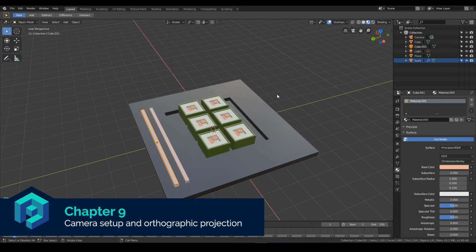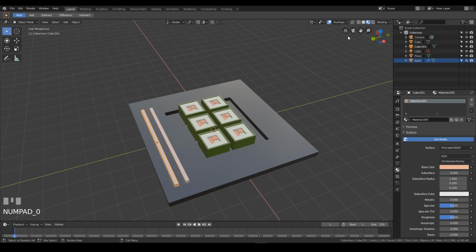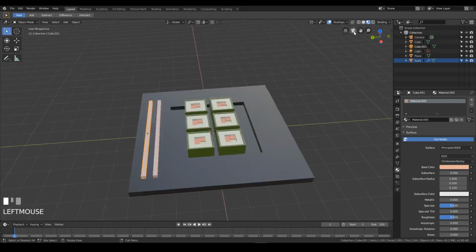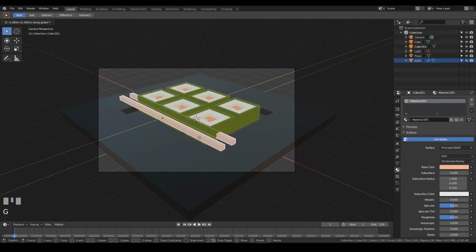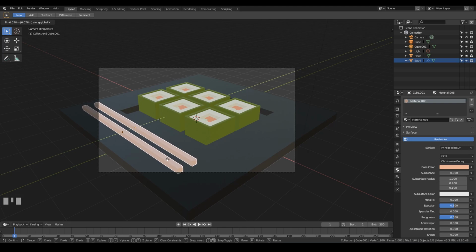Finally, it's time to set up our camera and move on to the rendering. Let's click this little camera icon right here, and that'll show us what the camera sees right now. I forgot the side the camera is on, so we need to move the chopsticks a bit. Let's just select them by holding the shift like that. Press G to grab, lock it on the Y axis and move them right here.